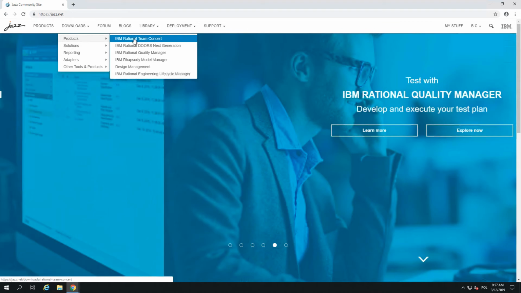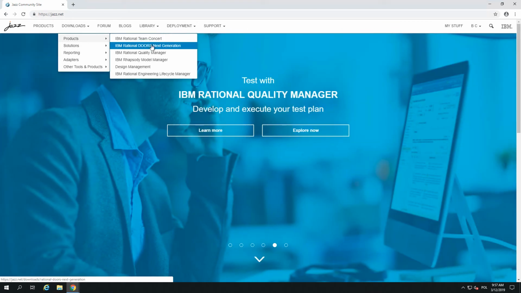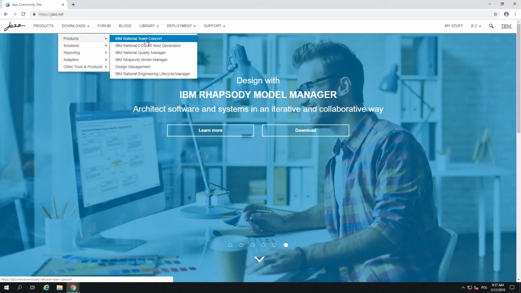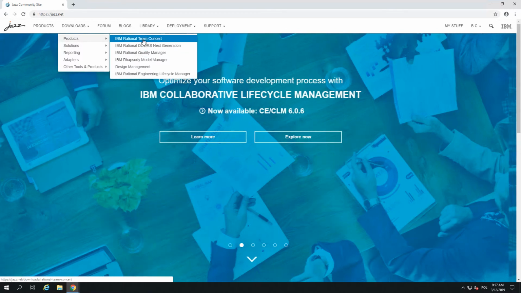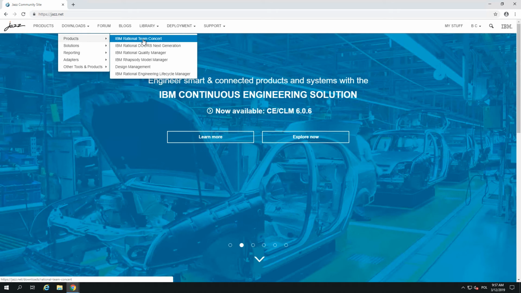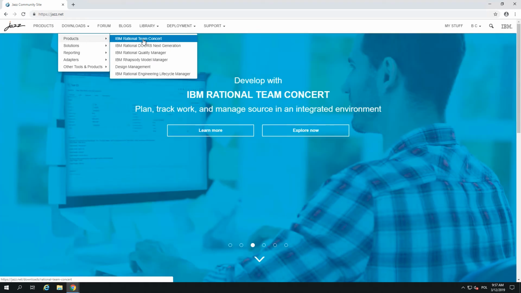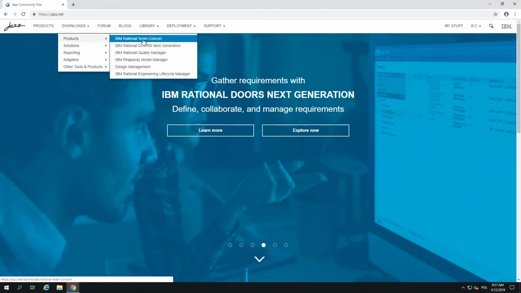It doesn't matter for IBM Team Concert, DOORS Next Generation, Quality Manager, which one you select, because there is one repository with all the files. So it doesn't matter which product you click, it will download the same files. But during the installation process, you will have a menu where you will be able to select which exactly product you want to install.